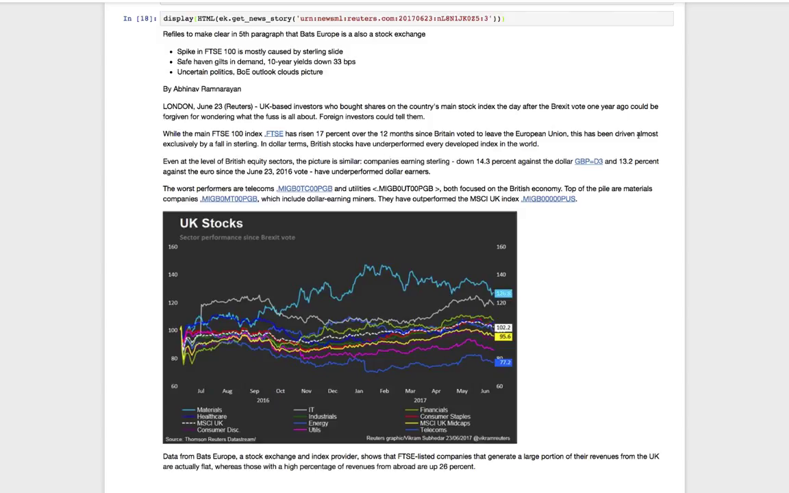You can retrieve all the news headlines, you can retrieve a set of stories, and you can render them in multiple forms within your IPython notebook, or if you want just to go through the text, you can do the same thing. Okay, so this was for news. Now let's move on to the next topic.